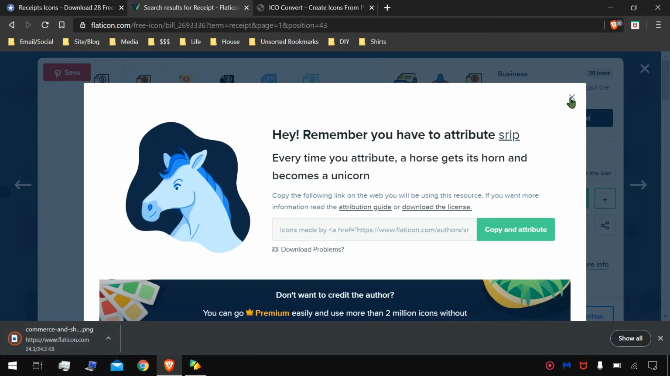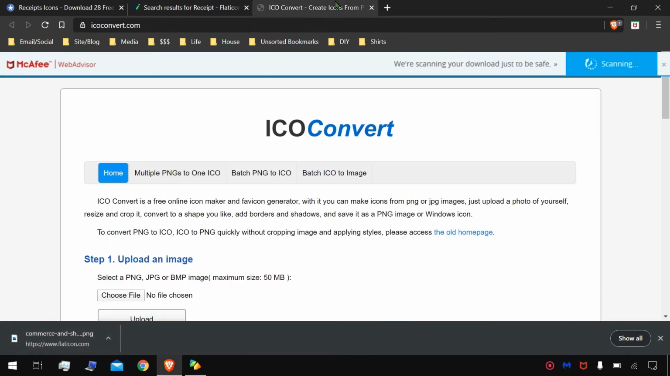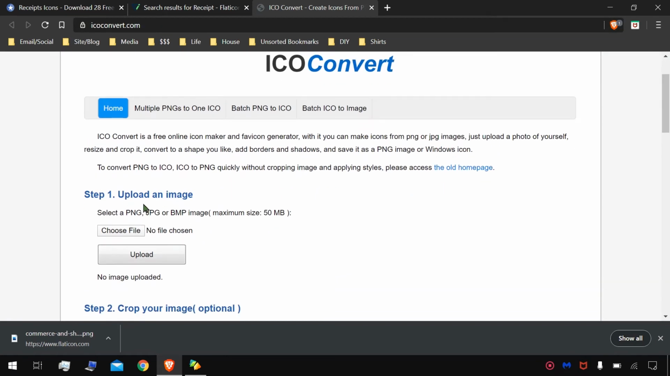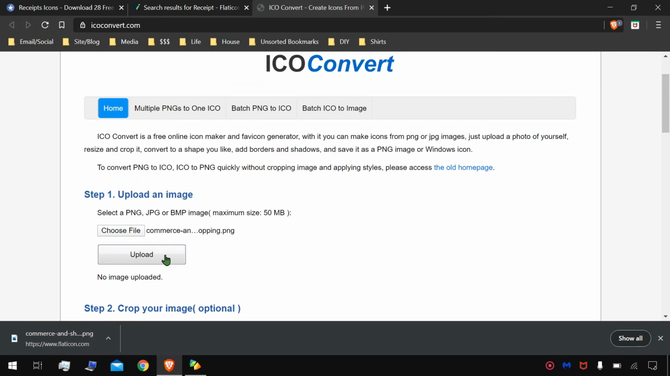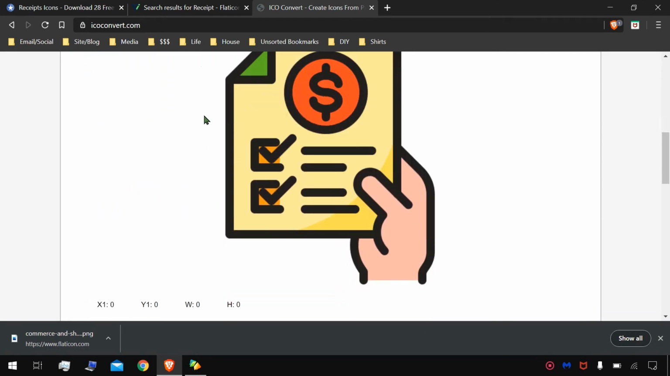Once the icon you selected downloads, go to icoconvert.com. And then the first step here is to upload an image. So it's very simple. You choose the image, which is right here, the one we downloaded, and then you click upload, and then it'll tell you successfully uploaded. And there's step 2, which is optional.